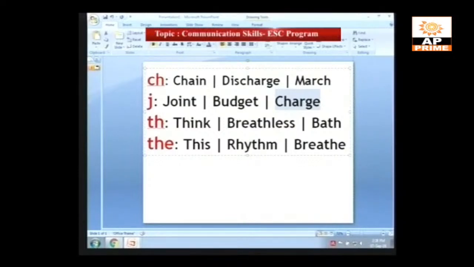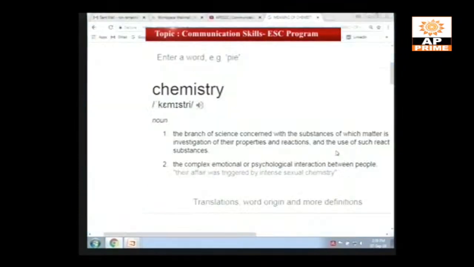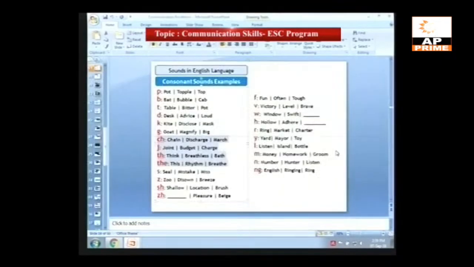Then we have th, for example, think, breathless, bath, and the, this, rhythm, breathe. B-R-E-A-T-H-E is breathe, B-R-E-A-T-H is breath. Breathe is a verb, breath is a noun. Okay, now let's move forward.